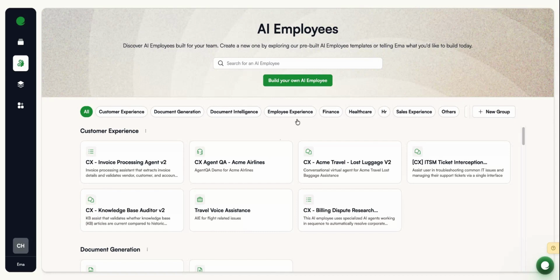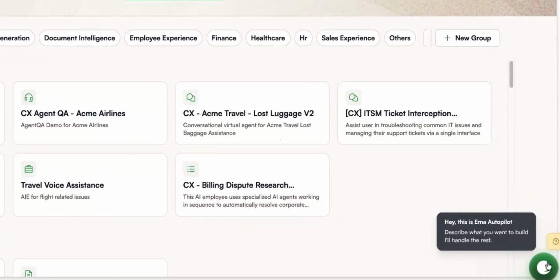To access it, look for it on the bottom right-hand side of every page within Ema. Autopilot also retains the context of the page you're on, which makes specific question answering and actions easier. That said, you do not need to be on the exact page when asking Autopilot to do something. You can open it from any page and ask it to work on another page. To start Ema Autopilot, click the button in the bottom right-hand corner.